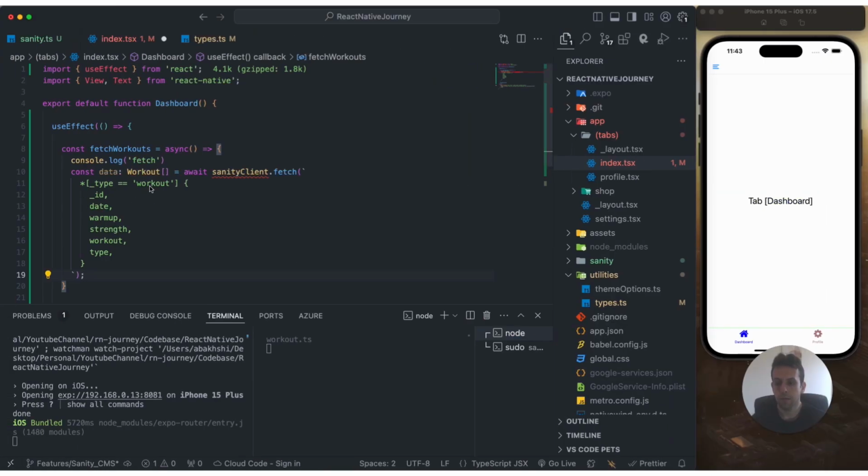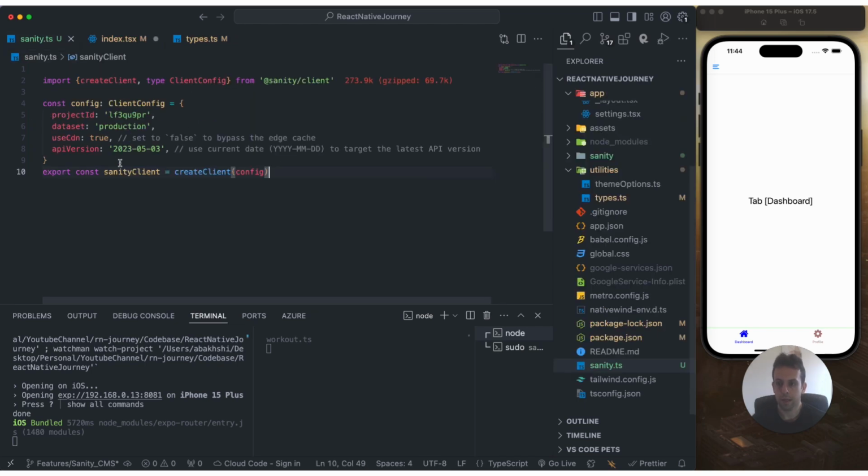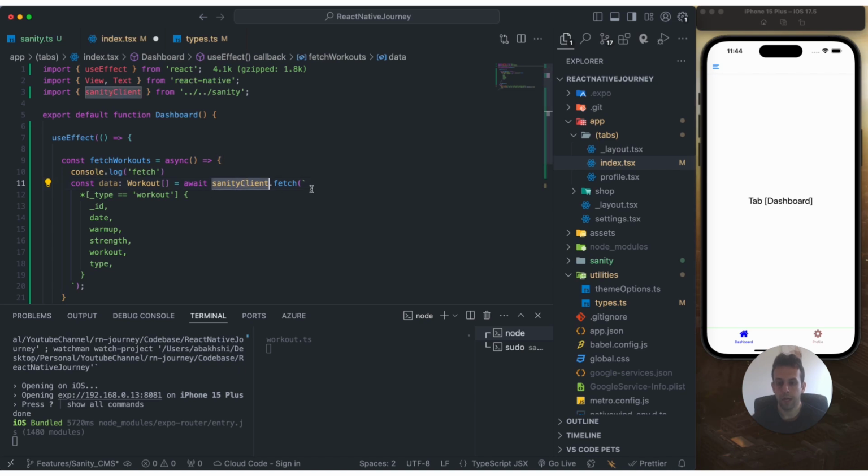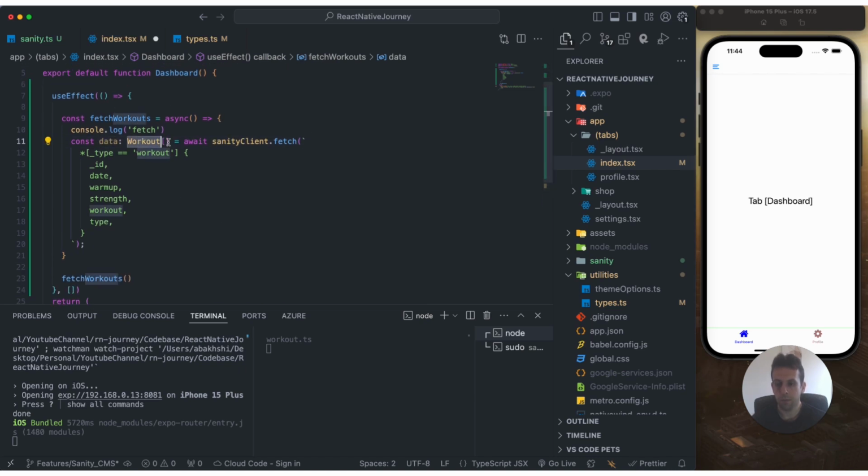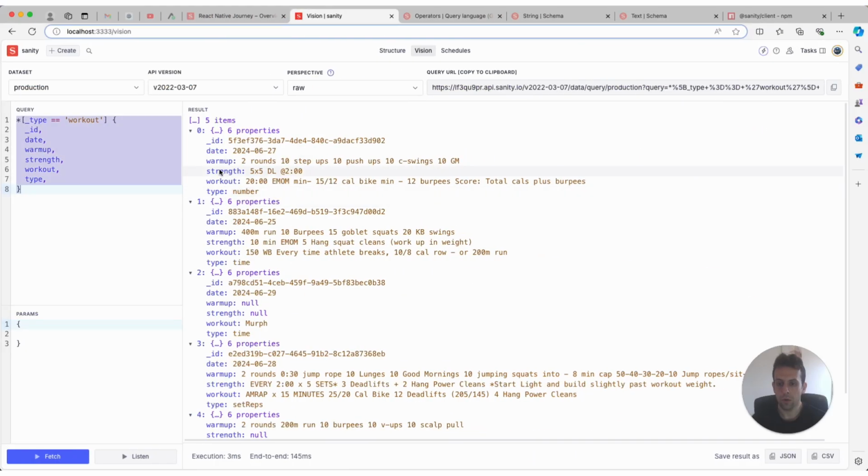I have the type, which is a workout with all the fields that I want to return. Sanity client, we can import it from sanity.ts that we just created. That's the Sanity client. So we use that to fetch the data. So that data, again, is going to be of type workout. It's going to be multiple workouts, so it's an array. And then one thing we want to do is sort them based on the date.